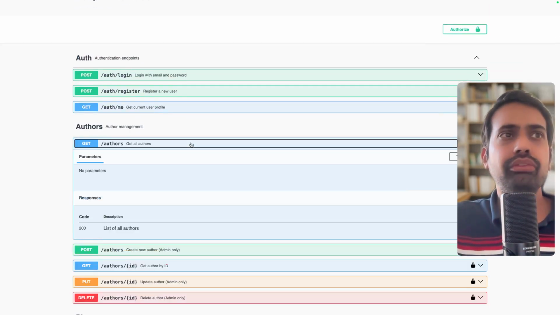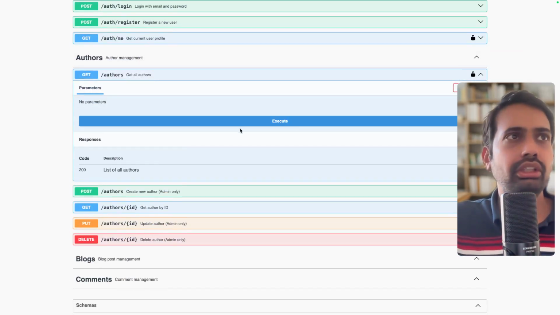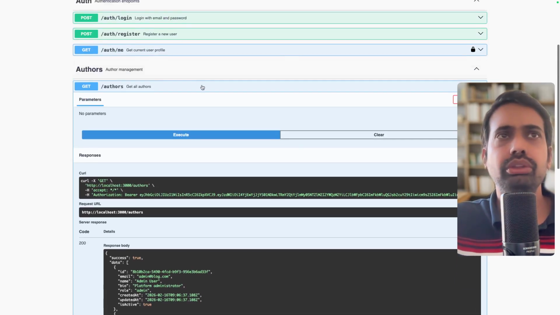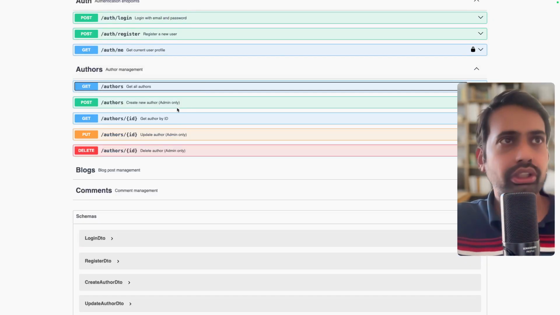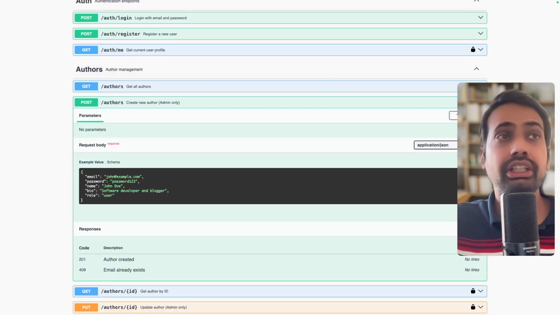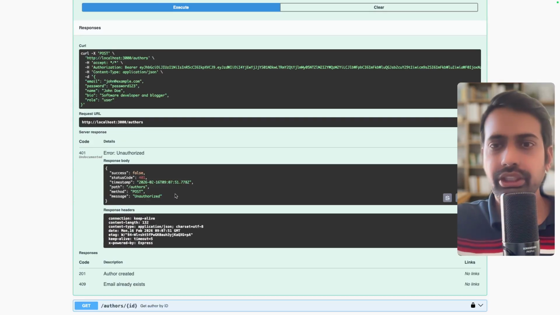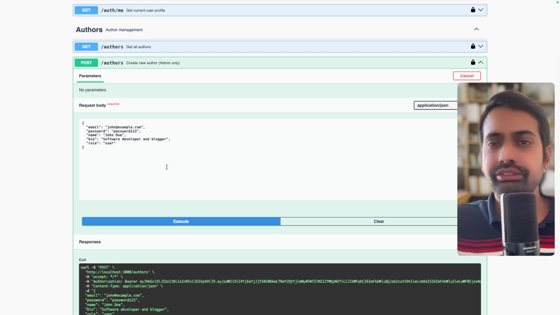Now other APIs, like get authors. Is this a public API? Not sure. Yeah, this is a public API. So even if I'm passing the wrong token, it will allow me to list all the authors. But here I think this requires some role. So I'm getting the appropriate error, 401 unauthorized. So first of all, let's fix the unauthorized, and then we will also set the roles.